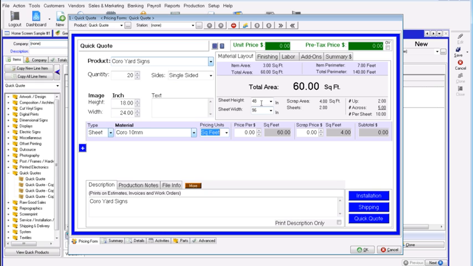Currently you'll notice it defaulted to 4x8 sheets. It knows I can fit 4x2, so I can get 10 per. Therefore, it's going to use 2 sheets. It also knows that it's 60 square feet of printed area, and 4 square feet of scrap material based off of the 4x8 sheet. If I enter a price here, it's price per square foot for that coroplast. However, if I change this from square foot to sheet, you'll notice it takes 2 sheets, and so I could price so much per sheet if I preferred.